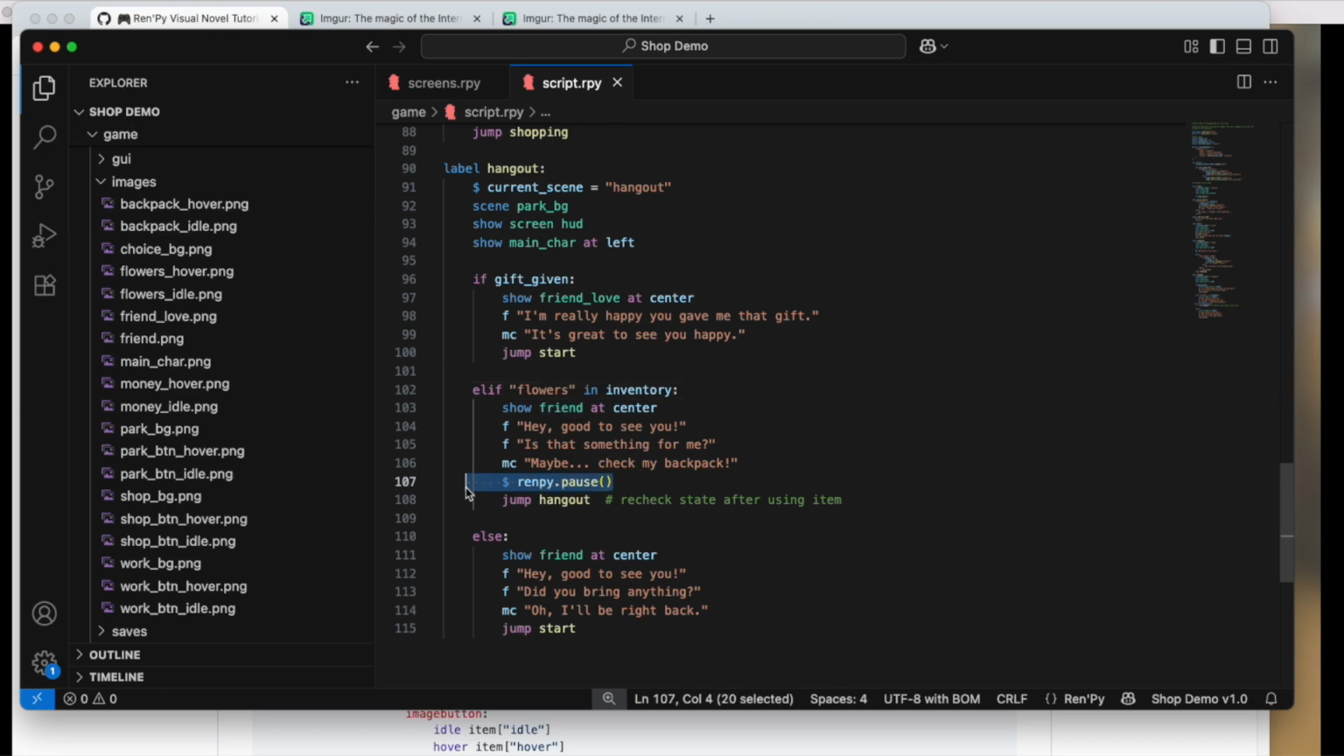And we have another pause just to check the backpack in there. After you do whatever you do in this pause, it's going to jump back to Hangout and loop around. If, for example, gift given is true, you just give the gift. It'll show over here: oh, okay, I'm really happy you gave me the gift. And also the friend love, so the character has heart eyes. And you say, it's really great to see you happy. Else, if none of this is true, hey, did you bring me anything? Oh, I'll be right back. And you go back to the start menu.